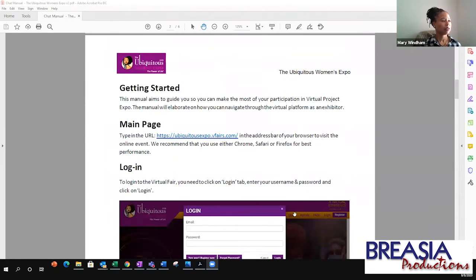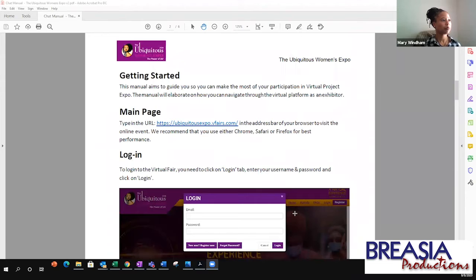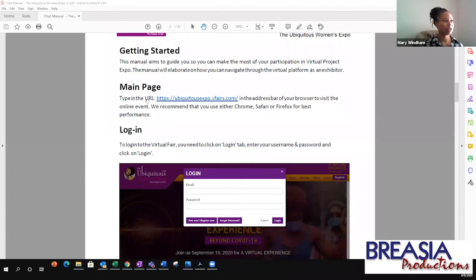Okay, so I'm going to move down to page 2. So number 1, the way you're going to access the event is via our event landing page. I've included that link here for your easy reference, where you can just click on this link and it'll take you to our landing page for the event. And I just put here that we recommend that you use either Chrome, Safari, or Firefox for the best performance.